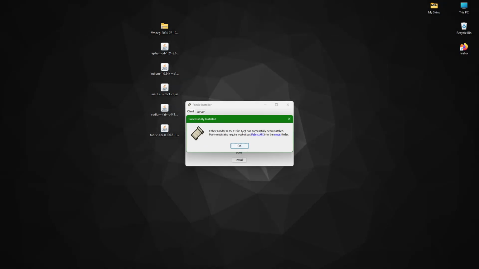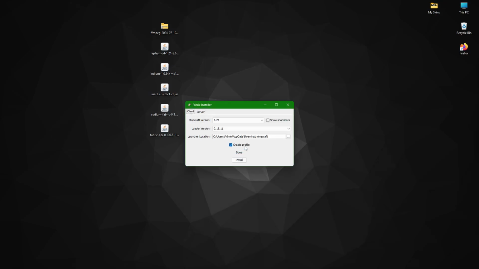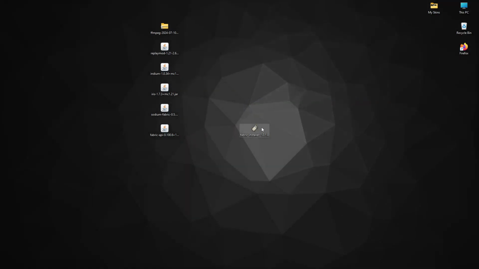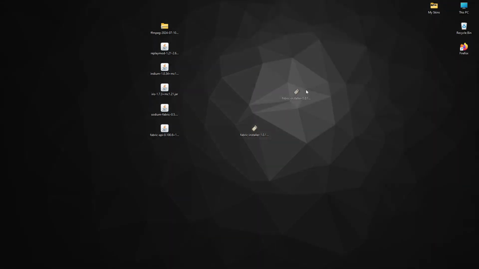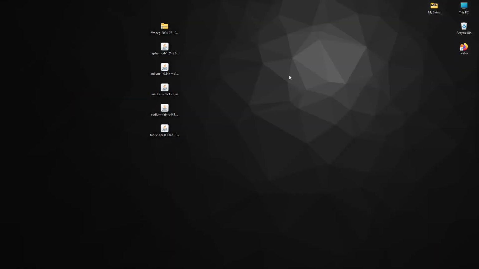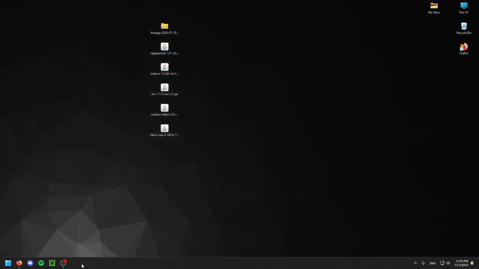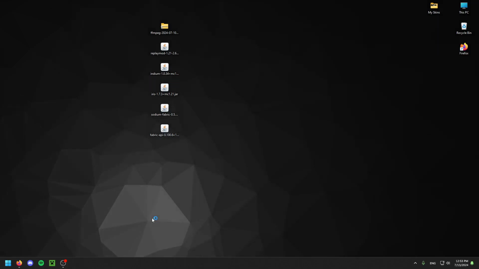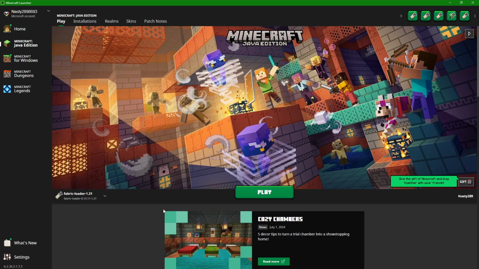And now Fabric has been successfully installed. We can just click OK and we can close this. This program will no longer be needed, so we can already throw this away. Now that we've got that, we will quickly open our launcher. Just give me a second, this takes some time. And when the launcher has loaded up, you should see a Fabric Loader 1.21 version right down here.